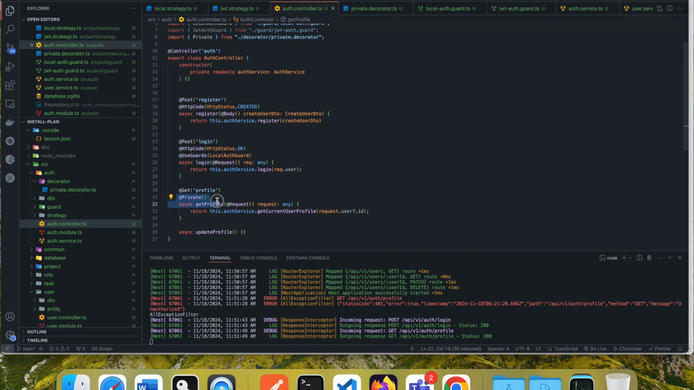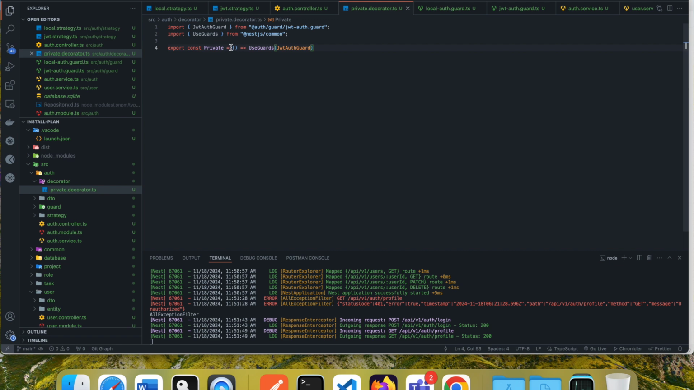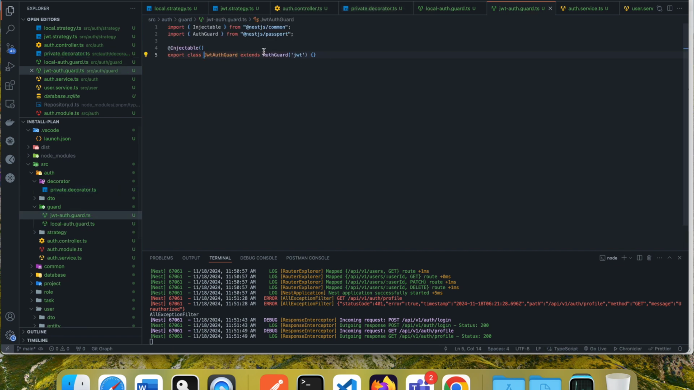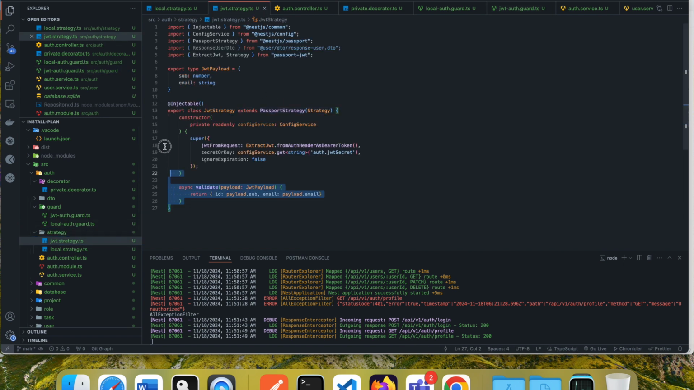This decorator is nothing, it's just a simple function. So when the code execution reaches this line, it will execute this method, and find UseGuards, and then it will verify all the checks in the JwtAuthGuard. Since it extends the default AuthGuard of Passport, it will execute the strategy of the JWT strategy file which we have created.